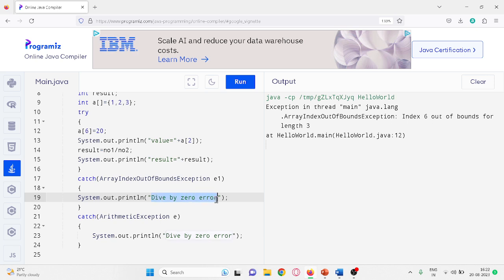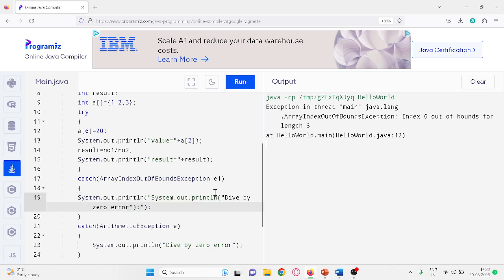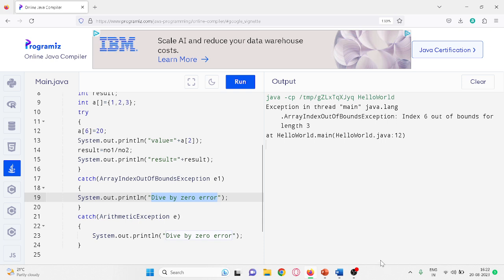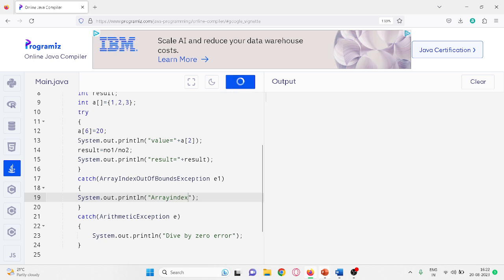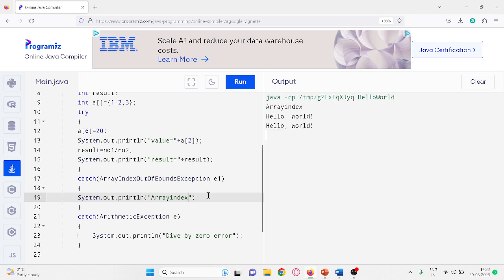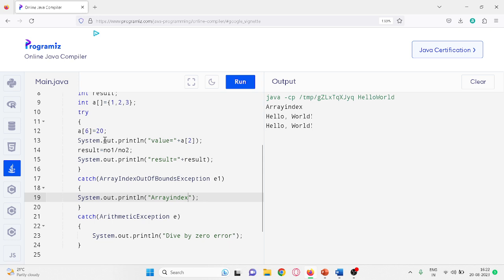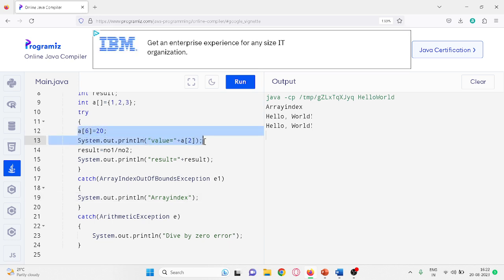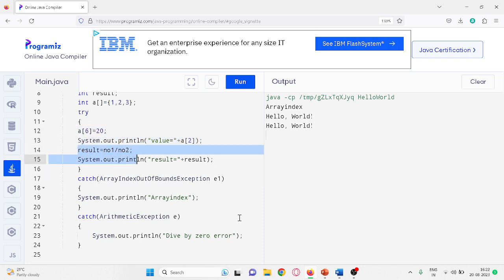This is array index out of bound exception. Give array index. Now if you run this program, it will display both the things. No error. See, array index, it handled the first exception because here the exception happened. So it will not continue the further execution, it will not continue with the next statement.